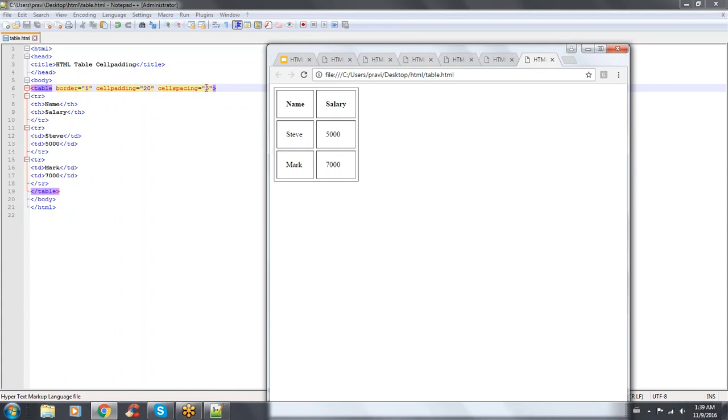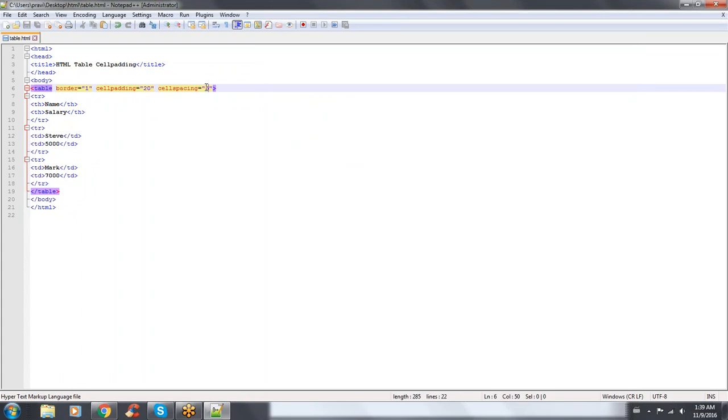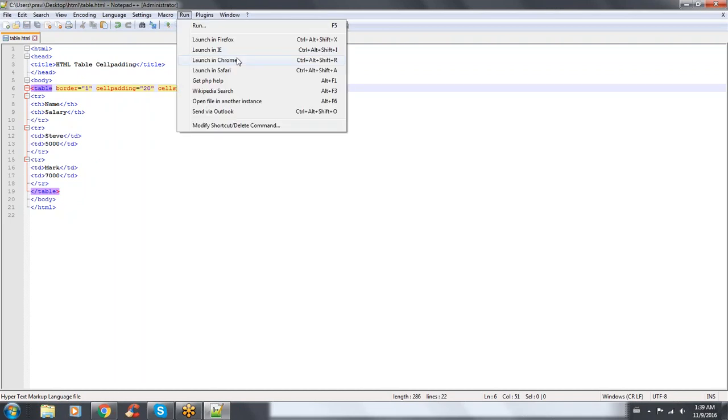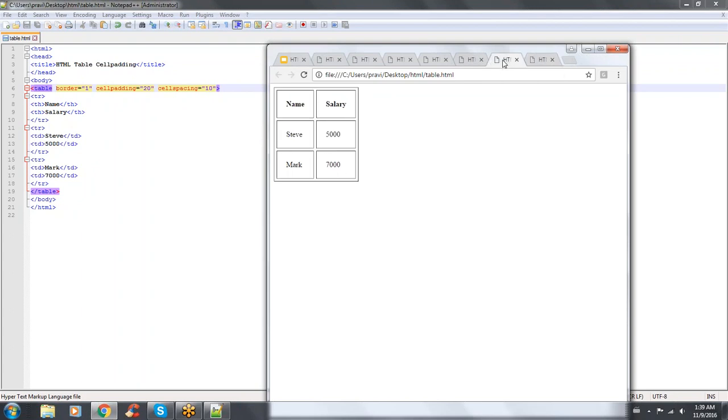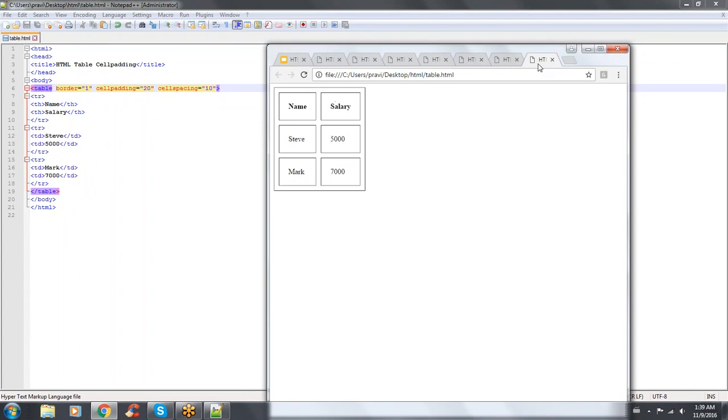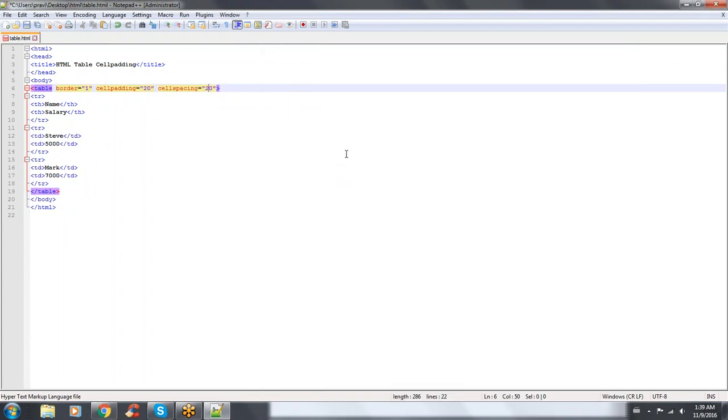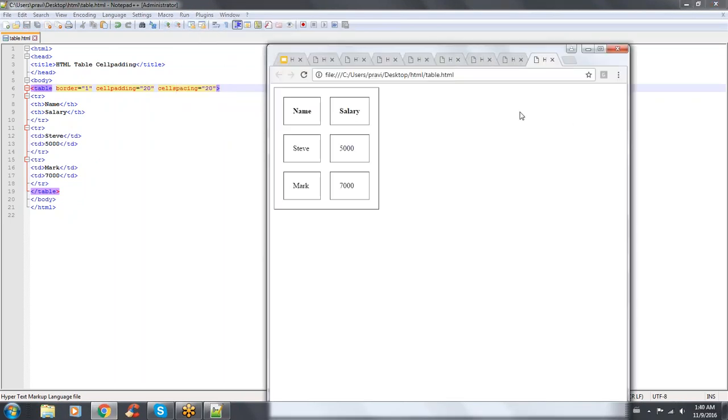So what if the cell spacing is, instead of 5, let's make it 10, and run this, and you see the cell spacing width increase here and here. Now I'll give you one more example with 20 for cell spacing, and save and run in Chrome. Now we compare this.